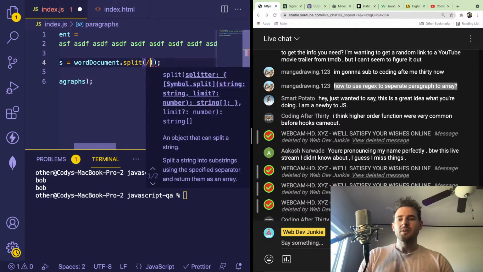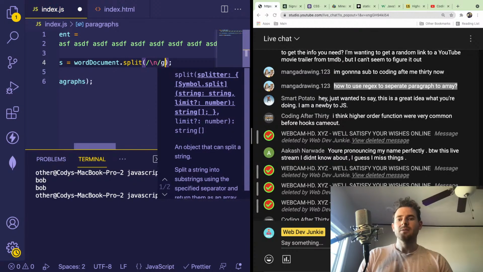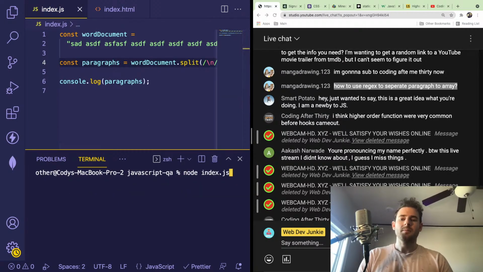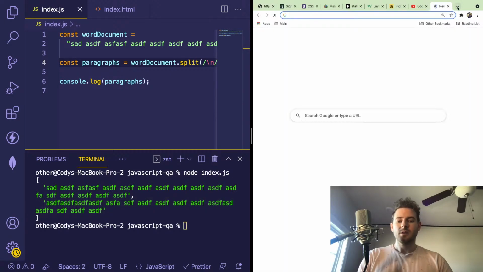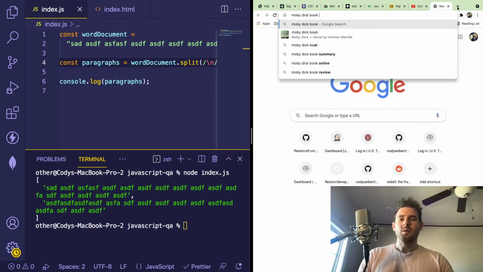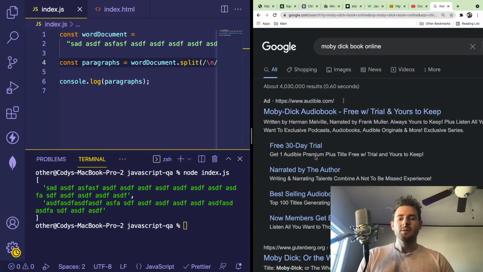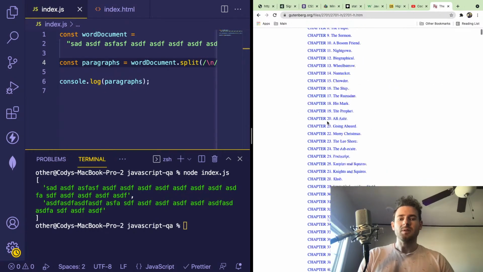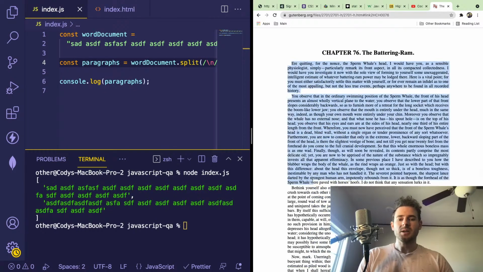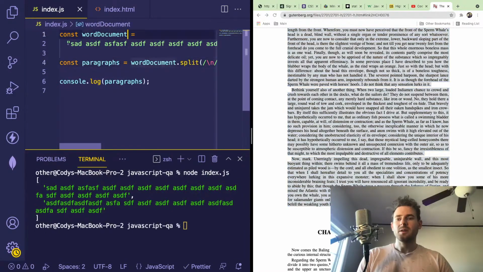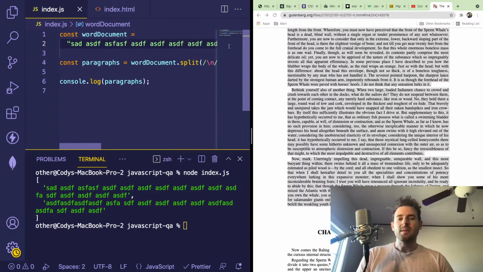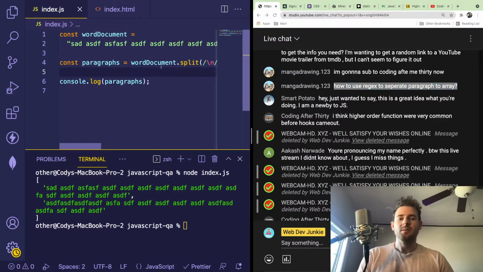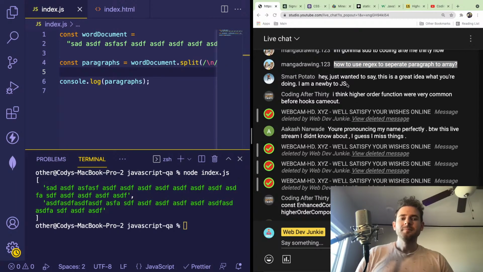I think you can use regex here, so I could just do / new line like this. Maybe, I don't know, let's try it. Yeah, so now we have an array of 2 elements. We have the first paragraph here, and we have the second paragraph. And let me actually show you this with a book online. Let's download Moby Dick real quick. Just copy some stuff into here. Let's see if this actually works. So if we have 4 paragraphs here, we kind of copy this all in. Okay, that's not going to work, but hopefully that kind of answers your question.